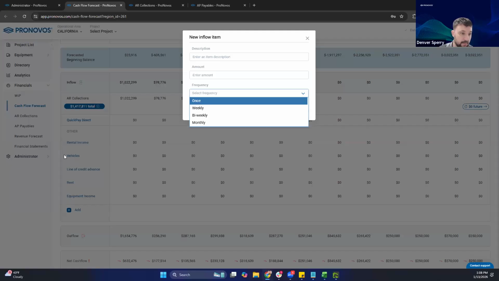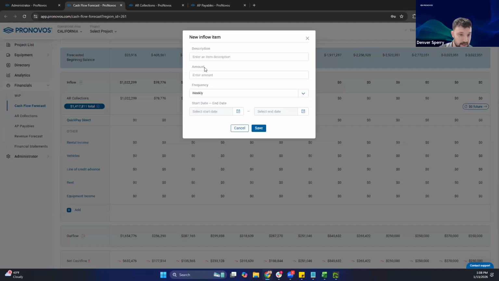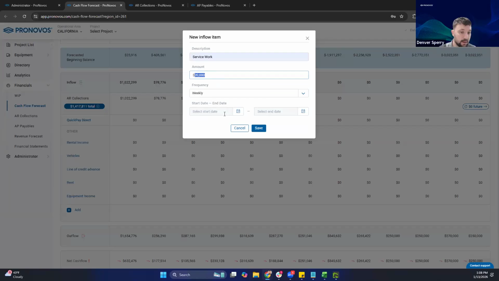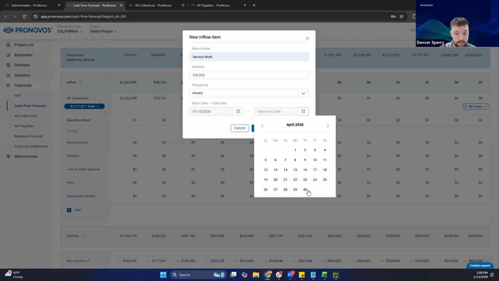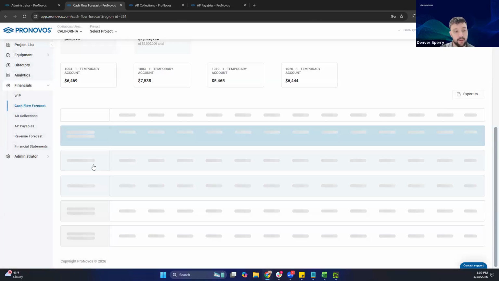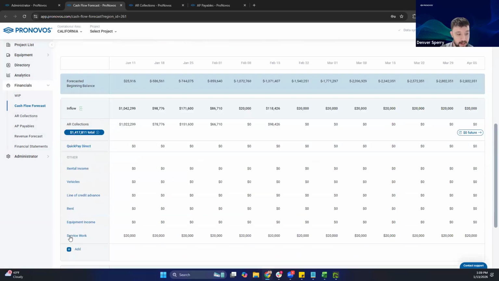So if I just want a one-time, hey, we're going to receive a payment for this, I can click there. If I want to schedule it for a weekly interval and say service work is going to bring us in 20 grand a week starting today and maybe go out for the next couple months, once I add all that information in there, it will then plot our service work and have that reflected in our cash positions up above.